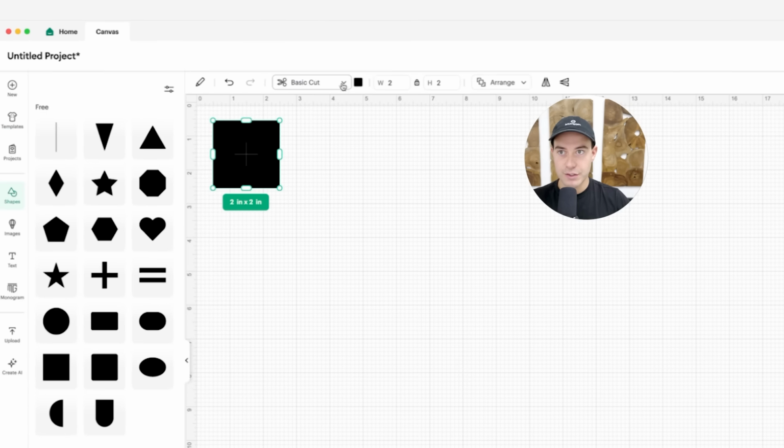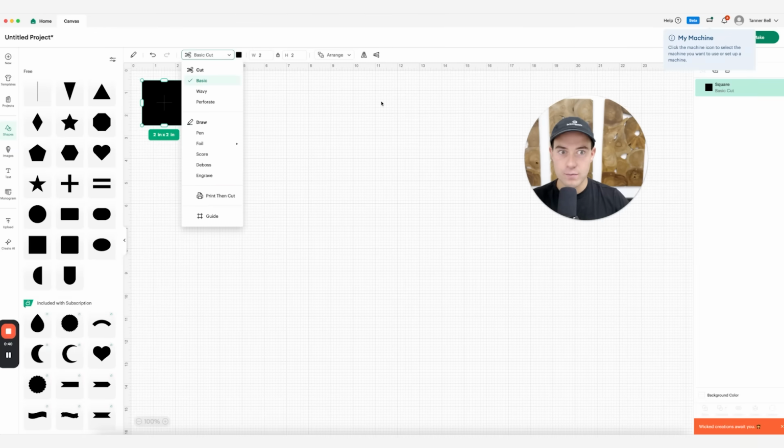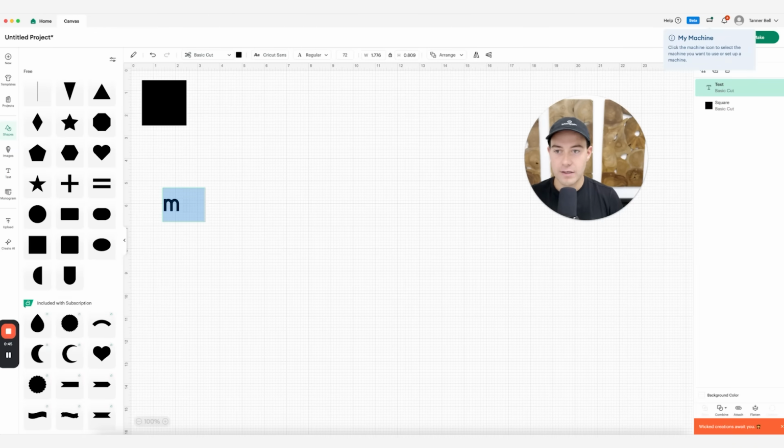Undo, redo, basic cut. This is all you have now at this top toolbar, and it's leaving people panicking and freaking out because where are our tools? Where's offset? Where are all the things? Okay, let's add a text box. Let's just type out "maker."